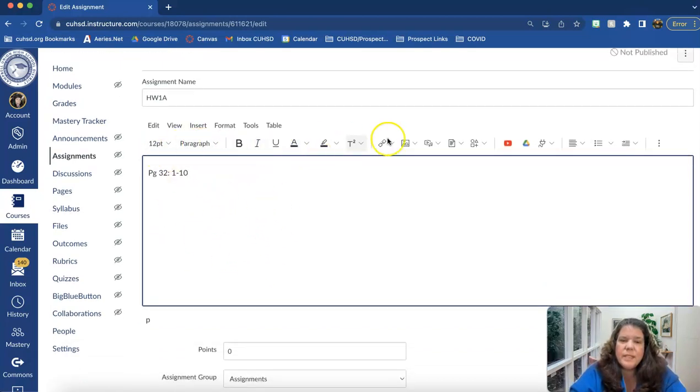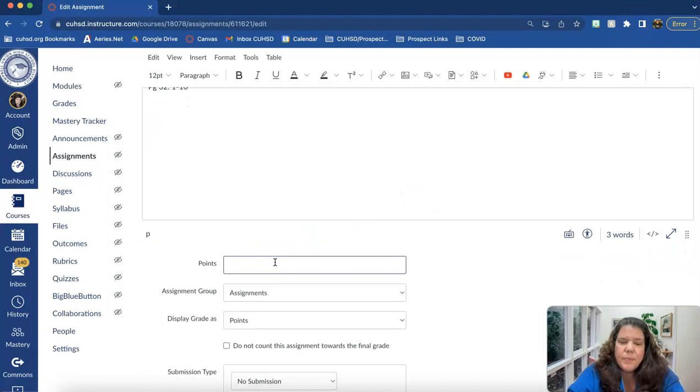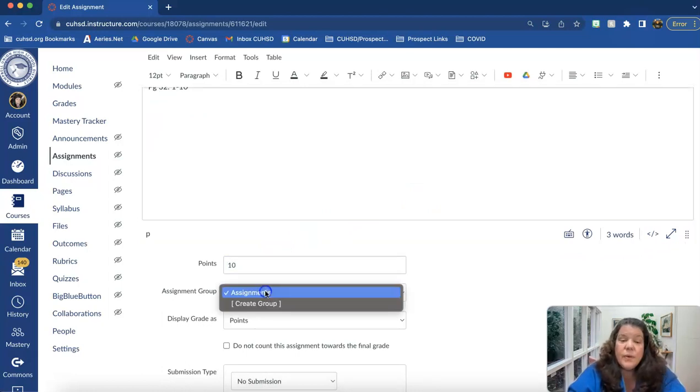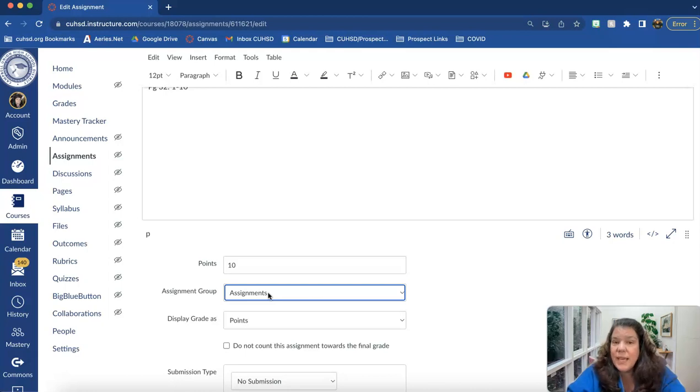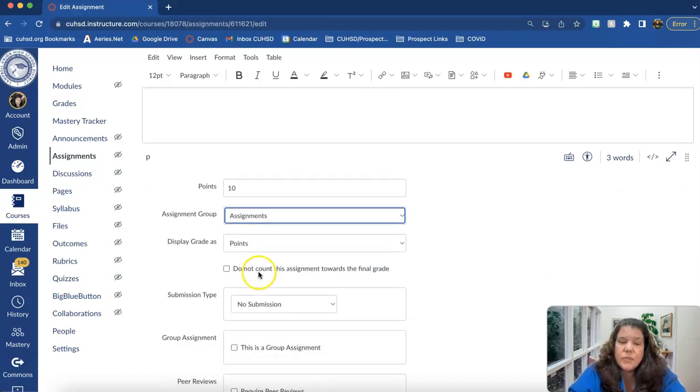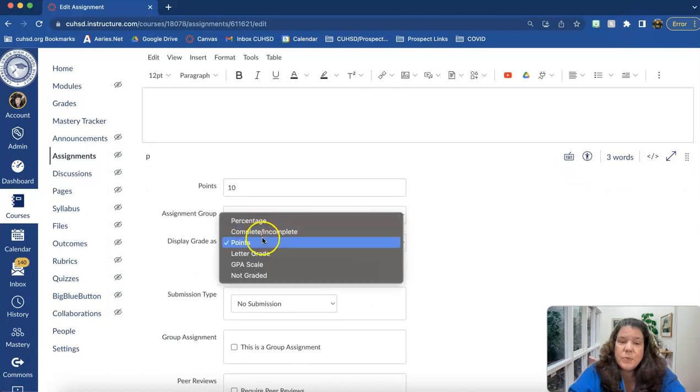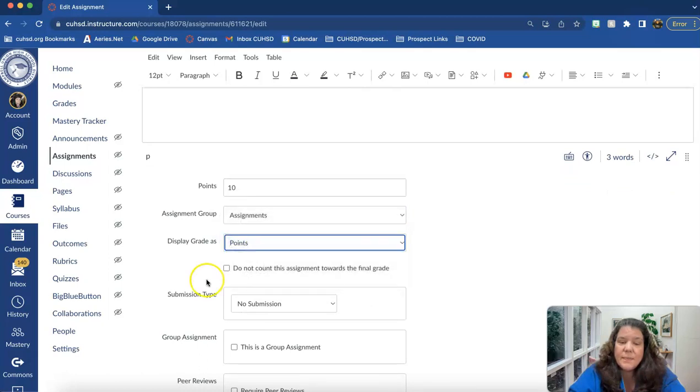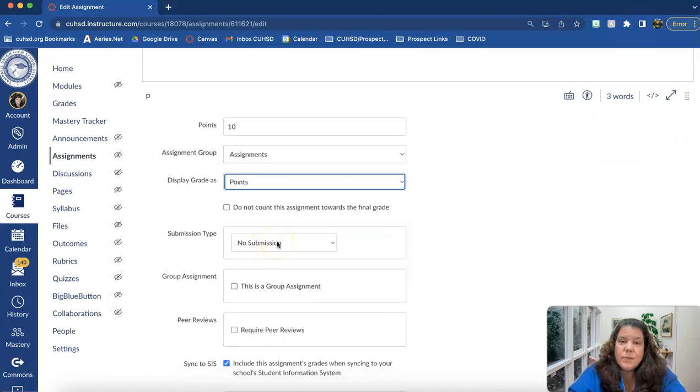I can format the text how I want to. I can add some links to other tools. I can say how many points it's going to be worth. I can give it a category, although I haven't created groups yet. So if I do want to create assignment groups, they are also known as categories. You may have used a gradebook previously. You can choose if you want it to be displayed as points, percentages, things like that. If you want them to be able to upload something as part of the assignment, you can do that.